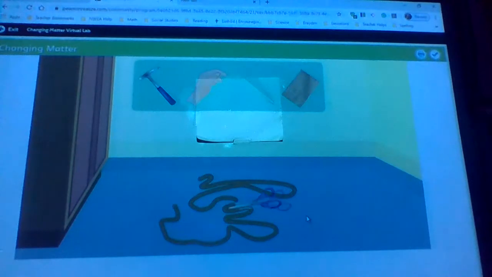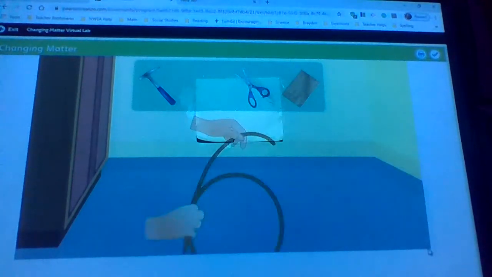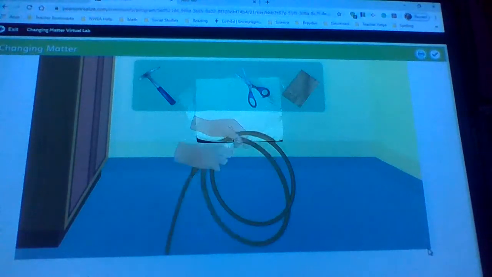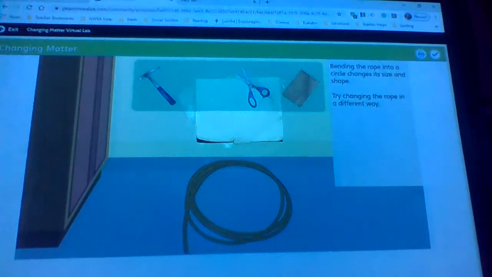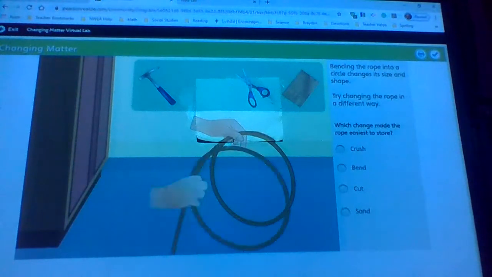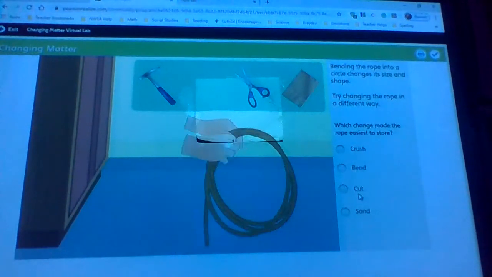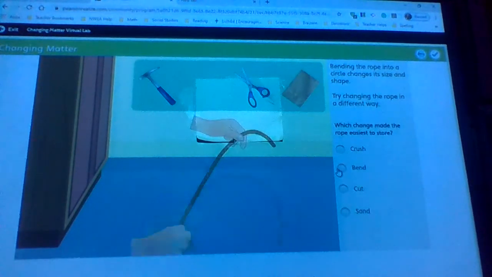Scissors. Uh-oh. Well, it might be easier to store now because it's shorter, but I'm not sure that really helps you with your rope because now you don't have a full rope. By twisting it with your hands, it's able to be stored easier. So, by crushing it, bending it, cutting it, or sanding, what was the best way to store this rope? Well, bending.